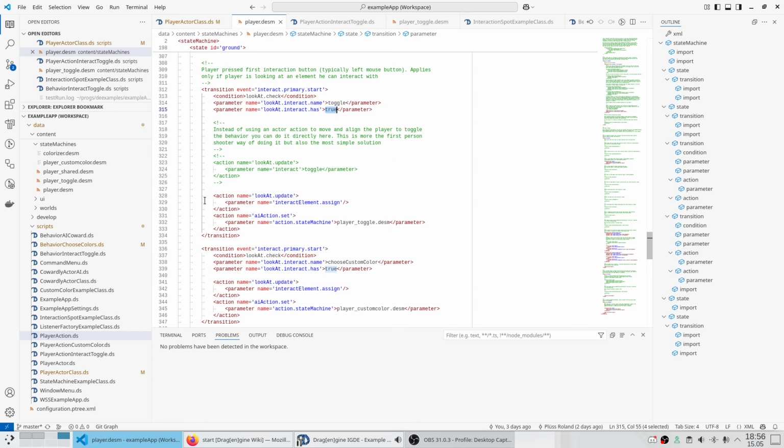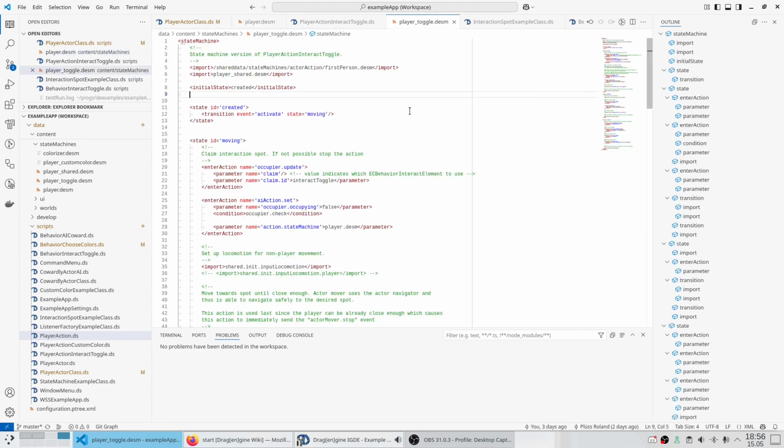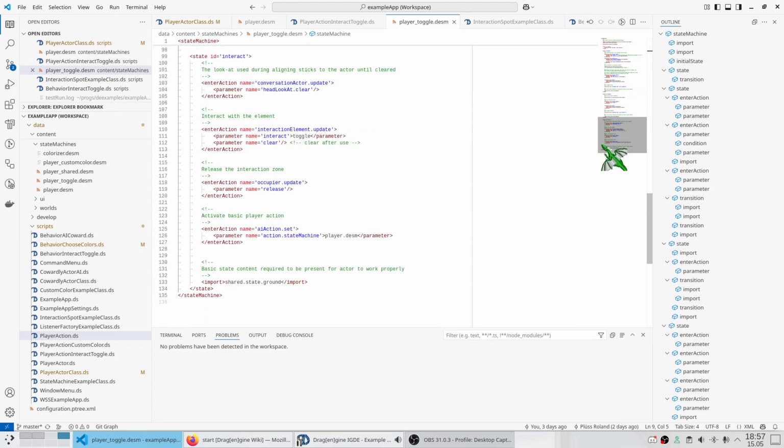And only if this is the case, we will then carry out the actions, which means we are going to store the element we are looking at as an interaction element. This allows other actions to easily use elements we found, even if we are no longer looking at it. And we are going to change our AI action to a state machine one. So action state machine means switch to a new state machine, and there we are. It's this one here. Then rinse and repeat. So if this action is then finished, I can also go back to the player state machine.